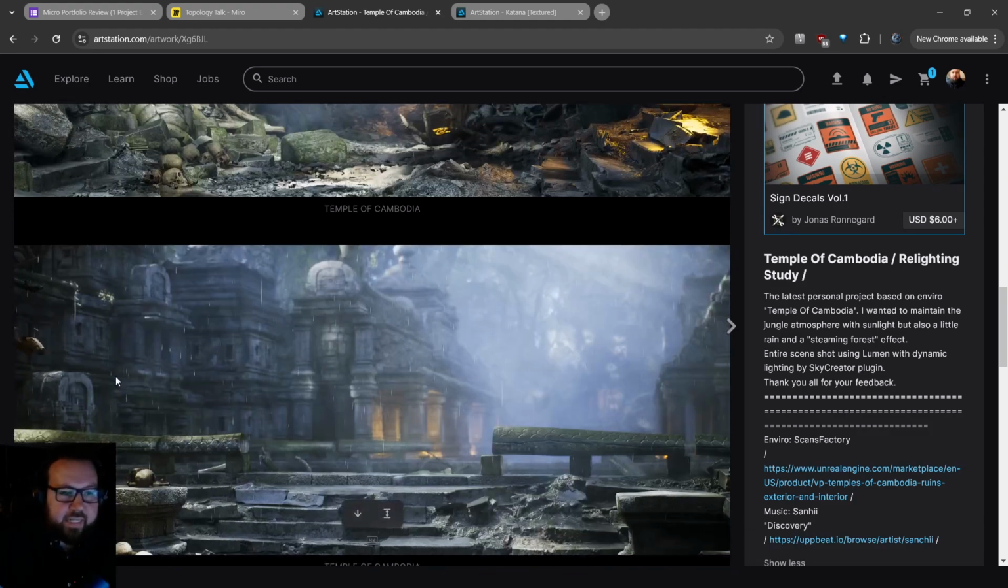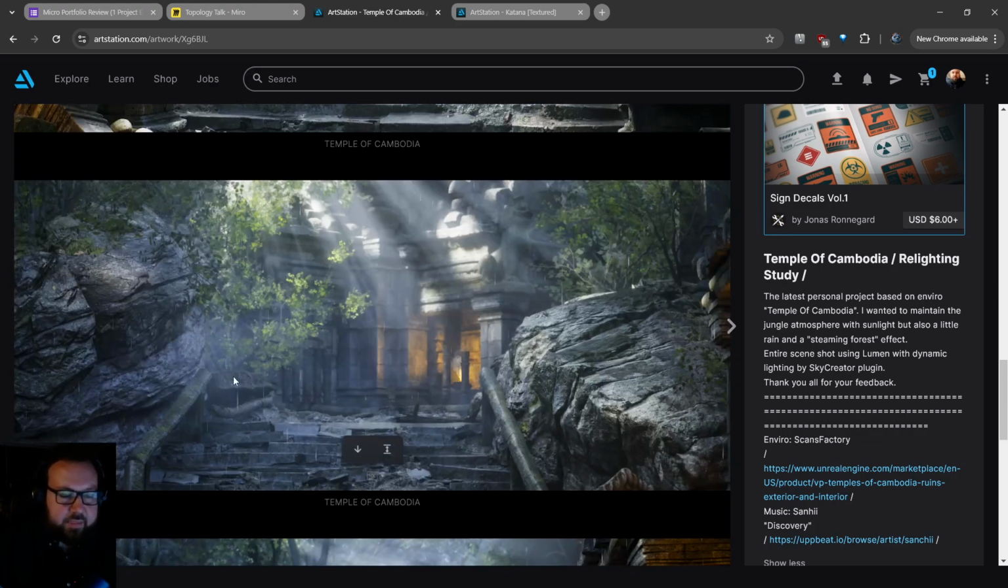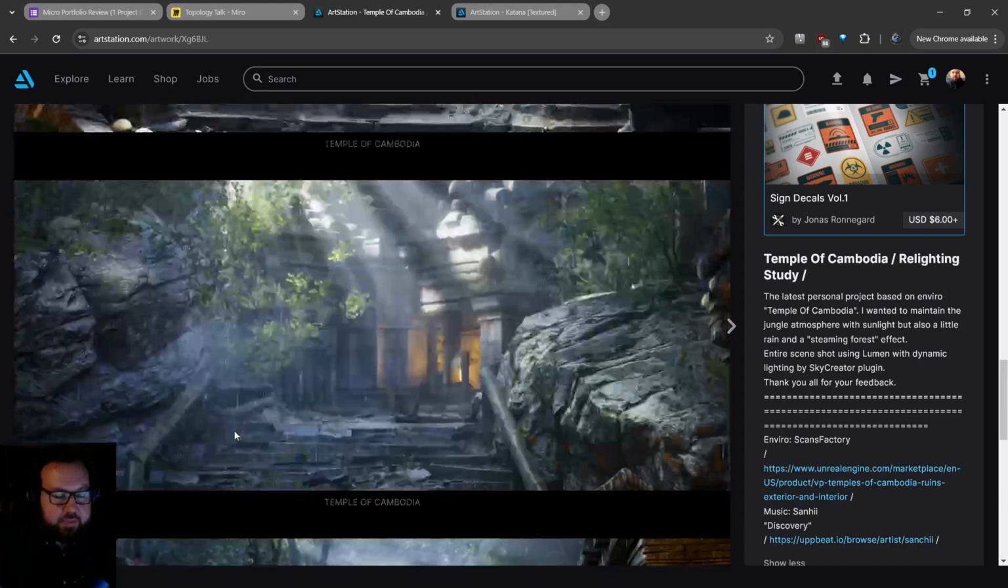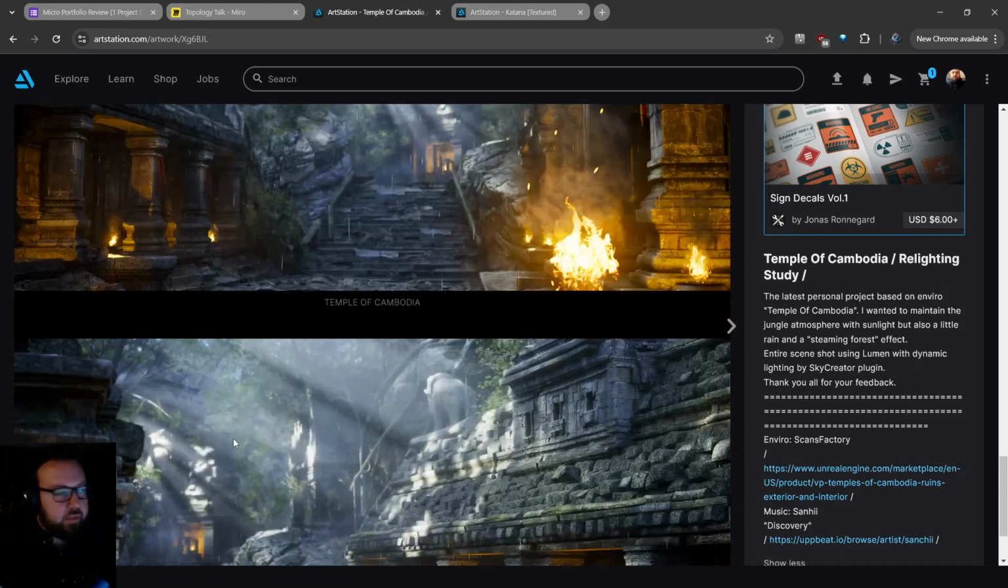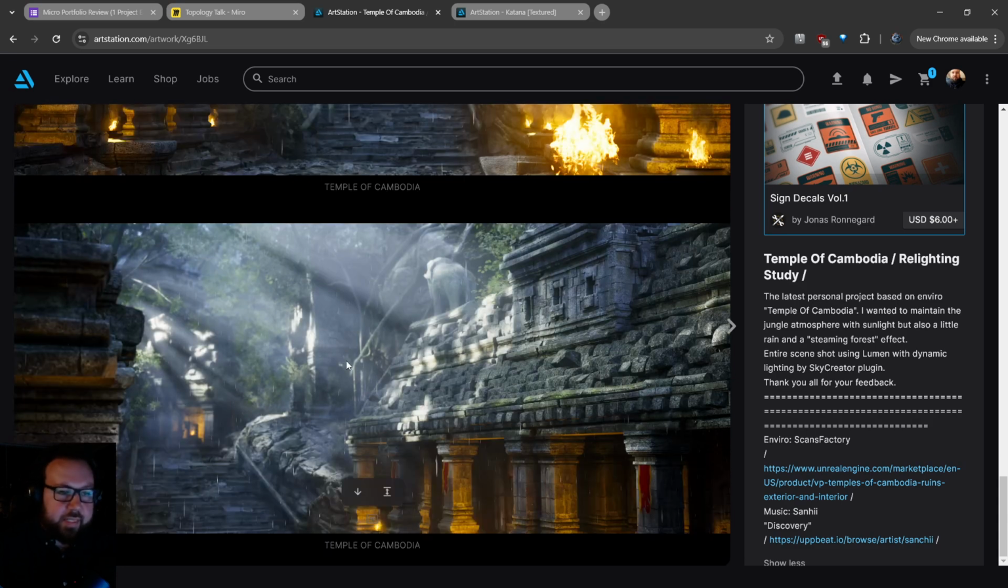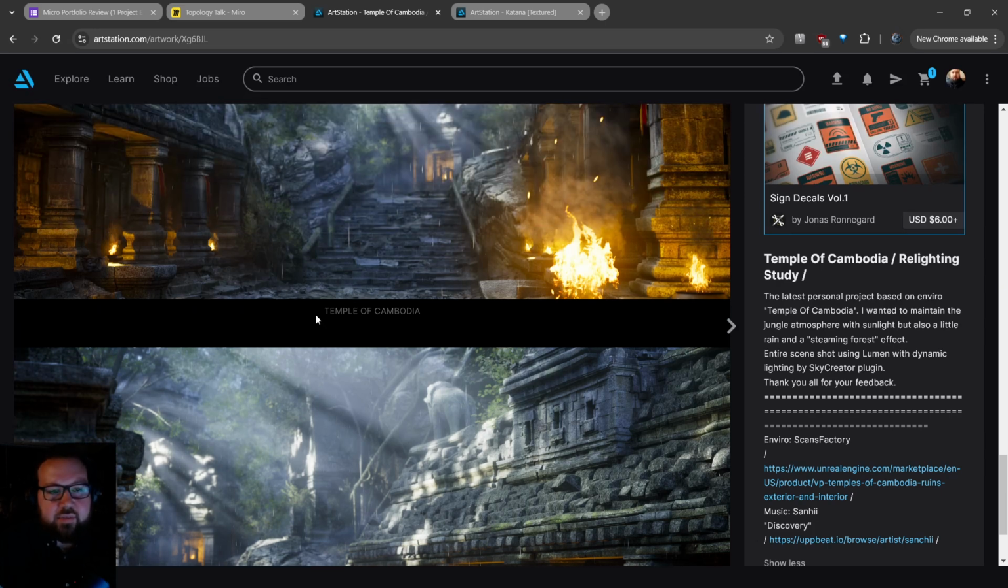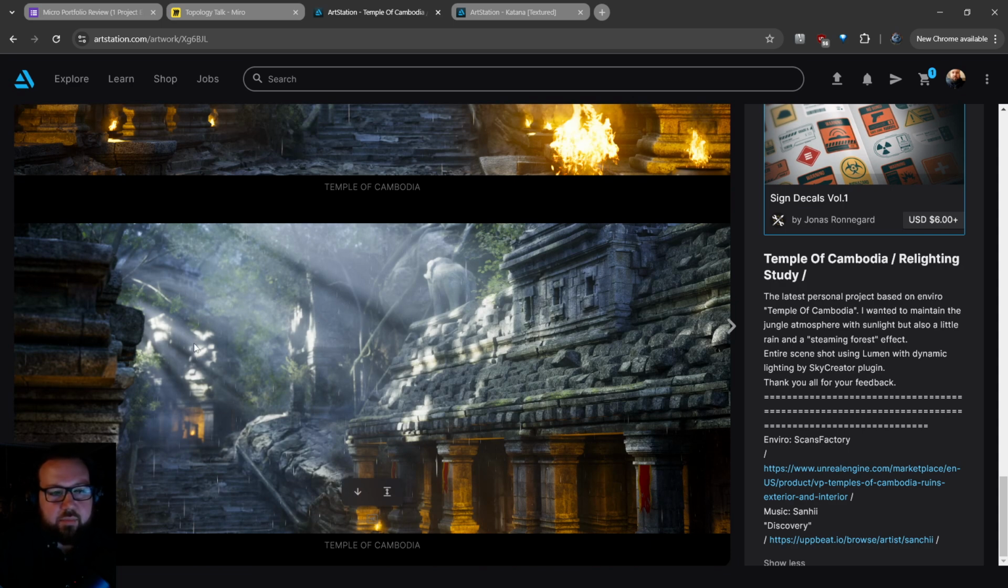And don't be afraid to use vignette. There's no vignette on these images. It can help a lot of times. So look at value structure: darker towards the camera, lighter away from the camera. And there are many ways you can do that. Floating cubes that block the light, position of the directional light, vignette is another one.